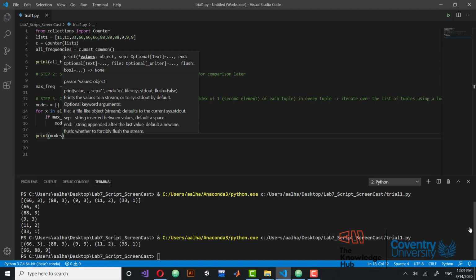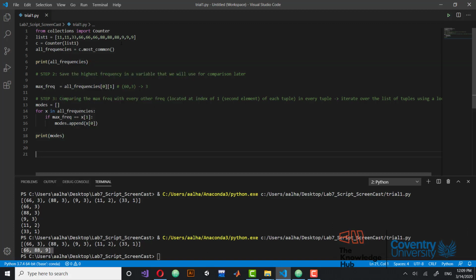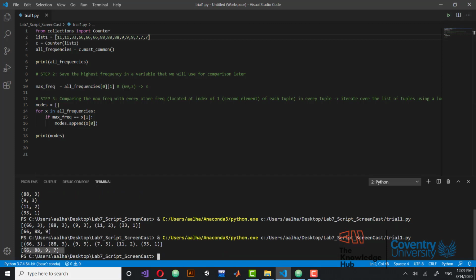Run this, and you're going to see these are the modes that we have. Let's say that we increase the number of modes here. Let's say that we have another mode, let's call it 7. When you run, you're going to find that 7 is another mode that you have.